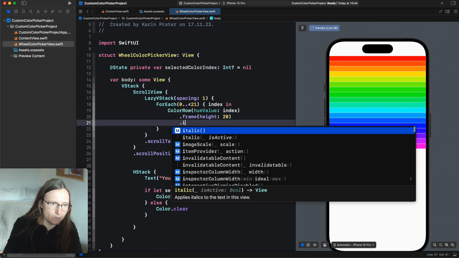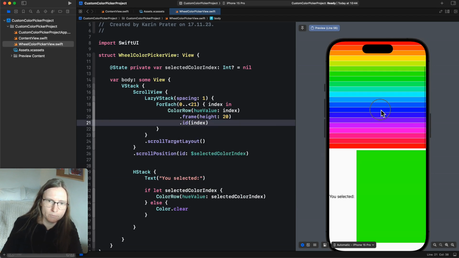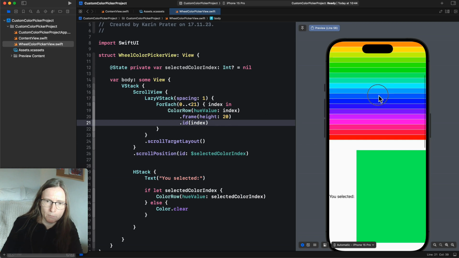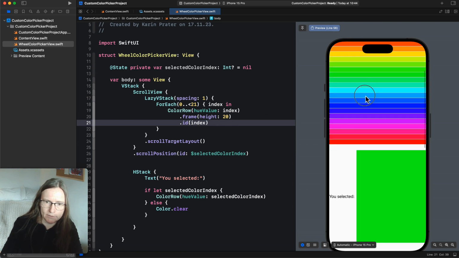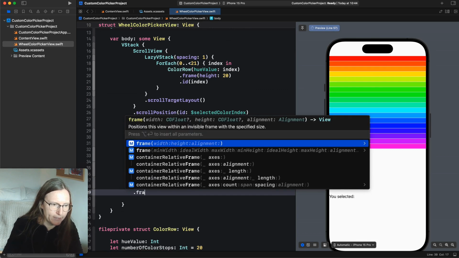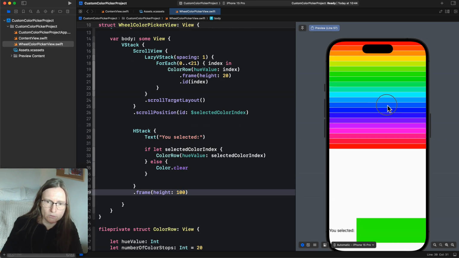Then the other thing that I also need to do sometimes is just adding the index as an ID. So usually, I don't know, sometimes it doesn't like it. ForEach with range will apply automatically for each of these views a certain ID, which is this index or the number here. In this case, I had to manually do this. Sometimes it's a little bit tricky. But now if you scroll, you see that down here, this is moving. Let's just add a frame height of 100. So this is not super big.